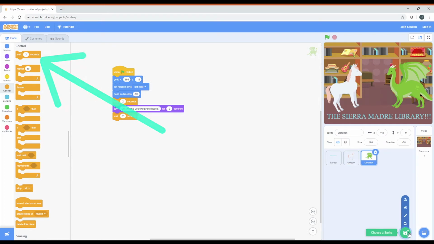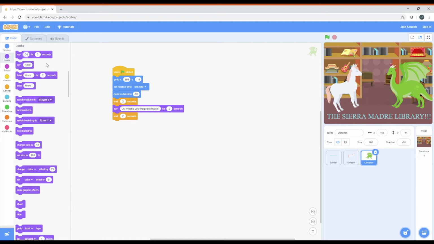And now, we are going to have our librarian help our wonderful unicorn find a good Harry Potter book, because we all know that the people at the Sierra Library are amazing and are helpful. I'm not getting paid to say this, I just love this library so much.